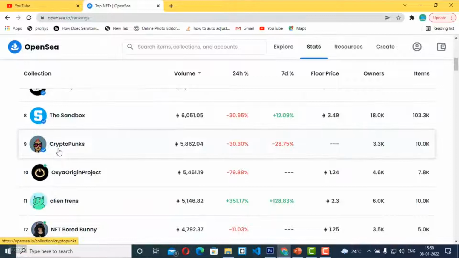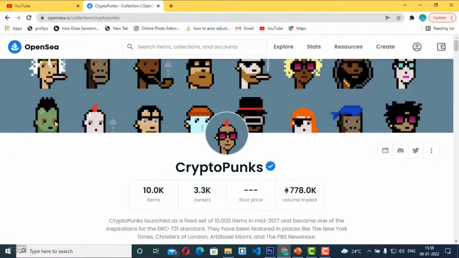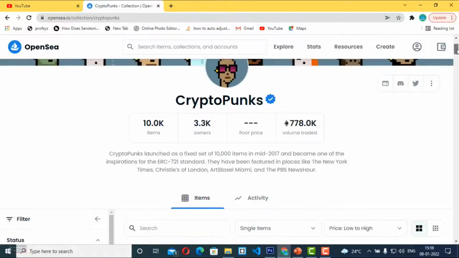Let's find CryptoPunks. You can see here this is CryptoPunks, so I am going to open this collection. You can see the URL, OpenSea.io collection, then CryptoPunks. And how can we see the highest sale NFT? You can see here the total trade, 778.0k volume traded. So at this time people are earning lots of money after selling NFT artwork.